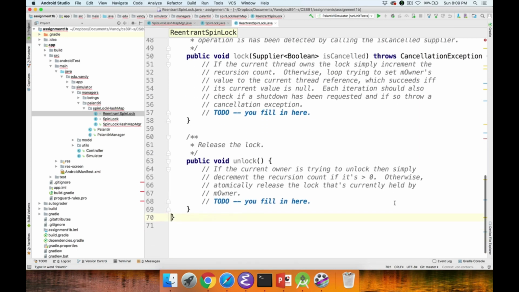Unlock simply goes ahead and sets the value of M owner, which is the atomic reference, back to null, but only if the recursion count is going to be equal to 0. If the recursion count is greater than 0, and the calling thread, the thread that calls on lock, is the one that currently owns the lock, then simply the recursion count is decremented by 1. So only when the count is 0 and the calling thread is the thread that owns the lock will we atomically release the lock that's currently held by the owner.